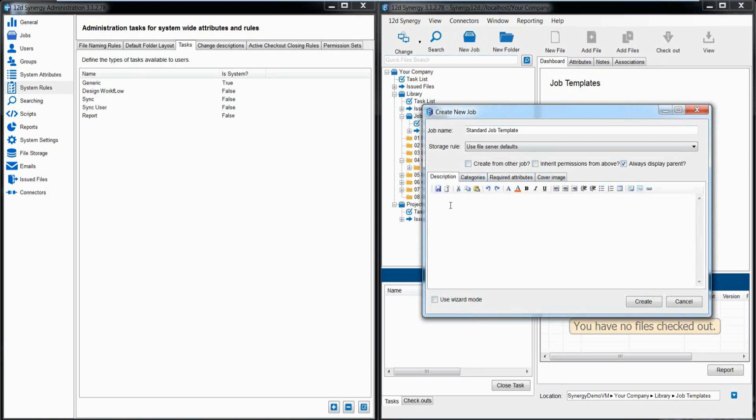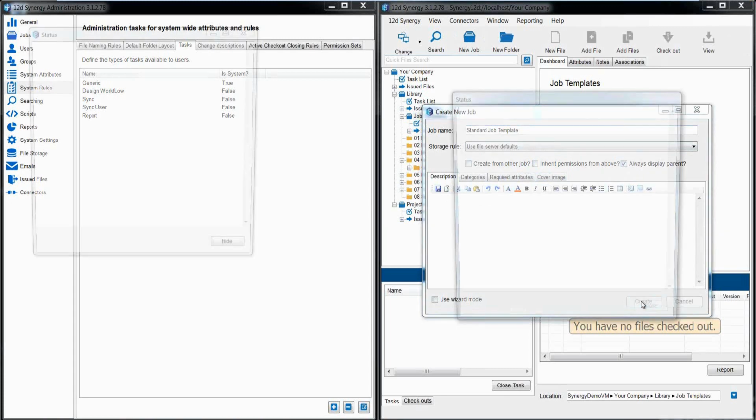You're not going to add a description for this one. This is a job template. Every job's going to be different. It will have its own description. Likewise with the cover image. So I'm going to hit create.